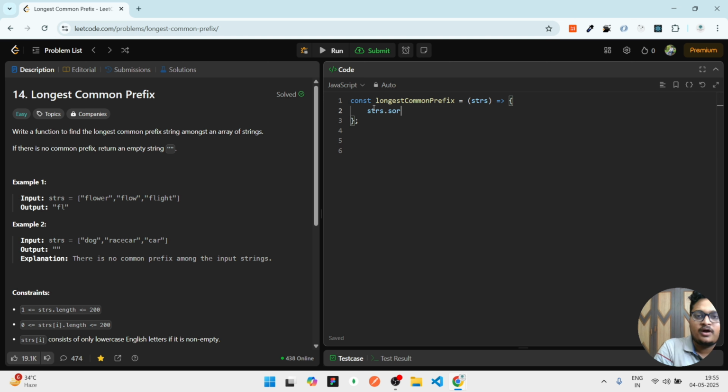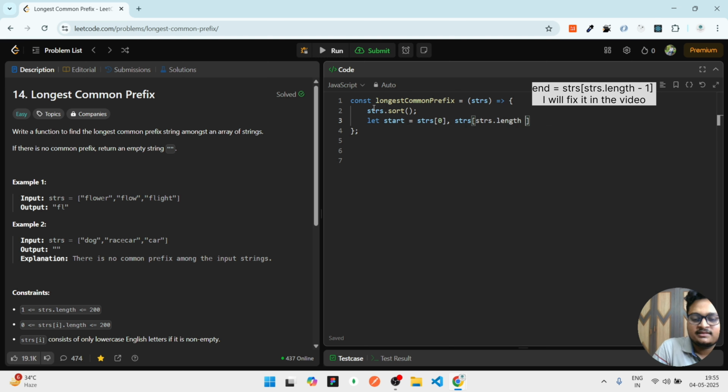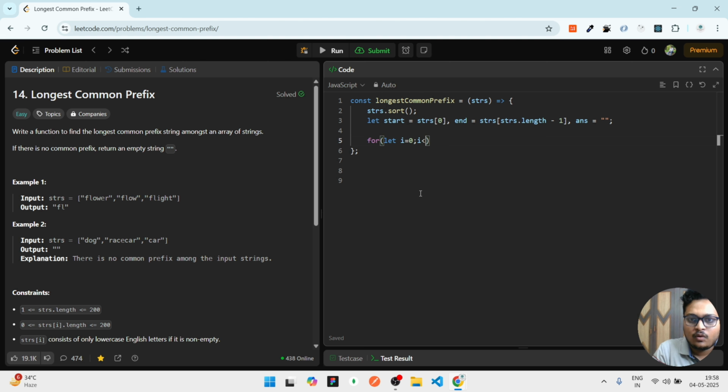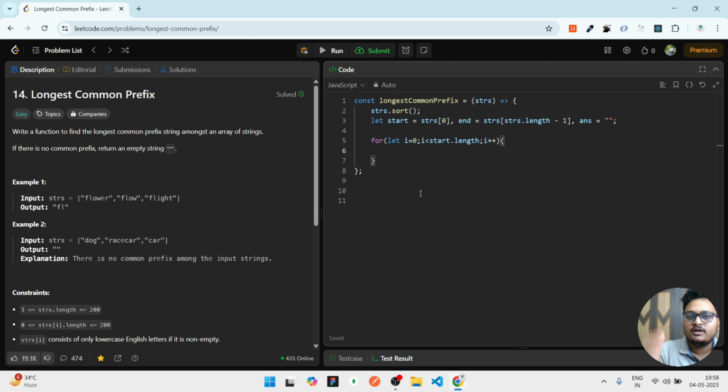Simply, the array of strings is given, you sort it like this. After sorting, store the start element as strs[0], and the ending element will be strs[strs.length - 1], because the last element will be here, and we will also store an answer which we will return. Then I'll start a for loop with i equals 0, i less than start.length, the starting word present, going up to the end of it, and every time I'll increment so that I check the next position.